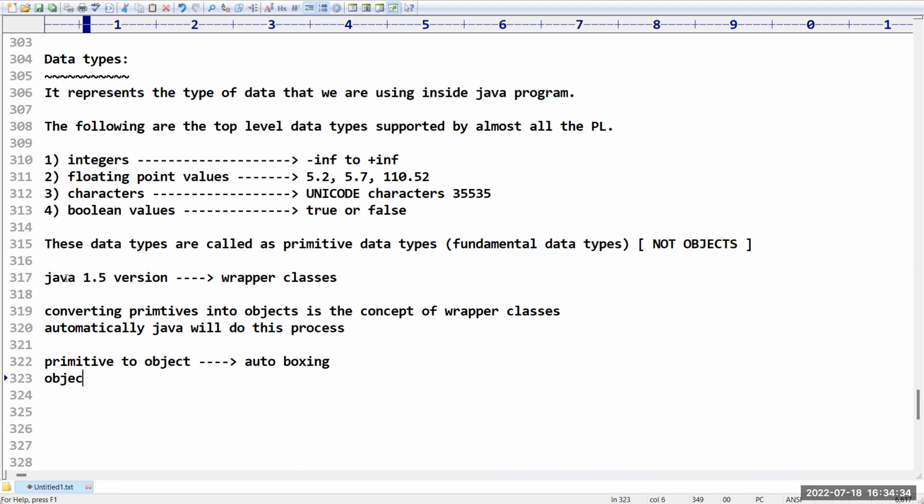Converting an object into a primitive is called auto unboxing. Like this, we have a beautiful concept, sir. You need not write any code, it will automatically take care. Anyway, we have a separate concept for wrapper classes, and there we will talk about this. So this is what we have about data types and how we can represent these data types. Hope it is very clear for you people.